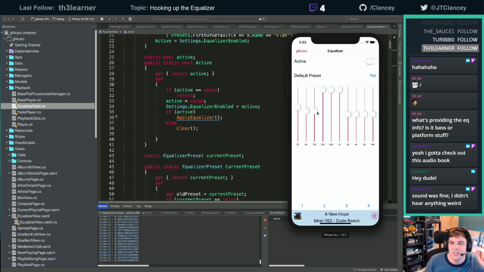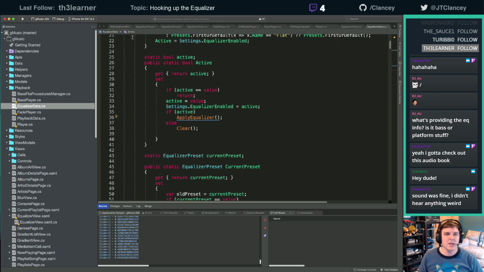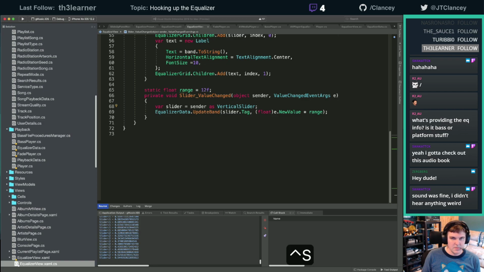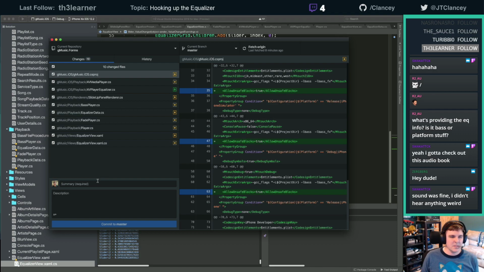We just need to get some presets in here. That actually doesn't sound too bad. Alright, let's get some presets in there. Increase that bass some. Alright, that's really cool. I'm excited. Let's remove some debug stuff because we don't want to see all that. Now let me know that's good. Alright, let's save that. Alright, let's commit this. Equalizer sliders now work.